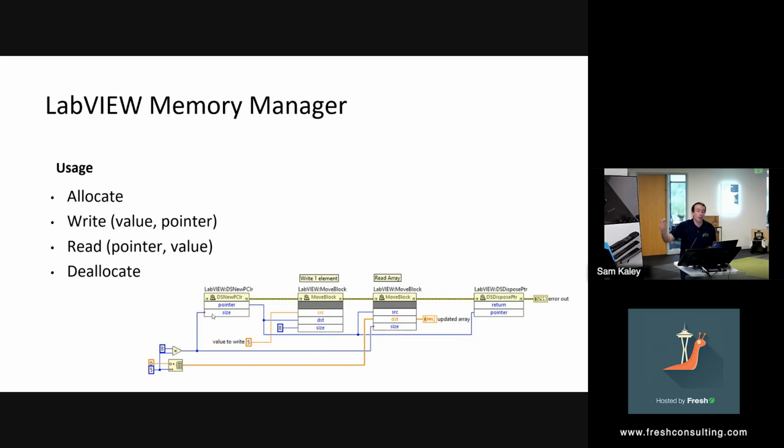Yep, exactly. And I've got a couple examples that I'll show you on that. But so right now we're just in LabVIEW. Right now we're just creating an arbitrary memory space, a contiguous block of memory. Yeah, go ahead.